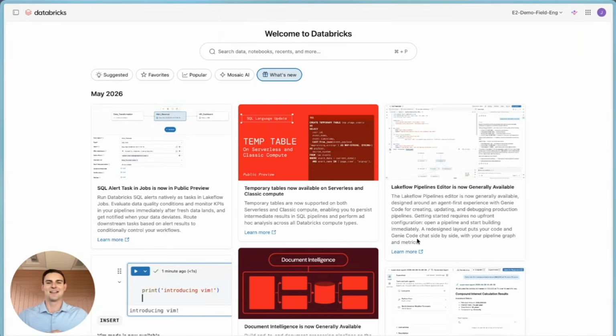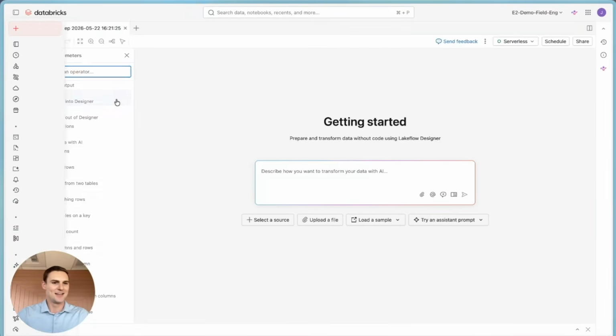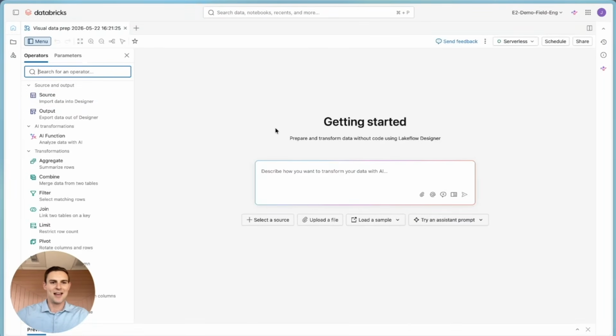So let's dive in. To get started with Lakeflow Designer, we need to go over to the global new menu and hit Visual Data Prep. This is our entry point. And then once we do that, we're brought into the tabbed Workspace editor and we have the interface.